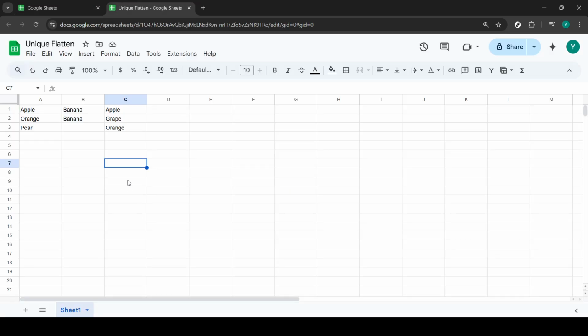Once you've got your sheet open, the next step is to select a blank cell where you'd like the unique list to begin. It's a good idea to choose a cell that's not currently in use to keep your data organized and avoid overwriting any existing information. After selecting your cell, you'll want to start typing out your formula. Begin by typing an equal sign to indicate that you're entering a formula.